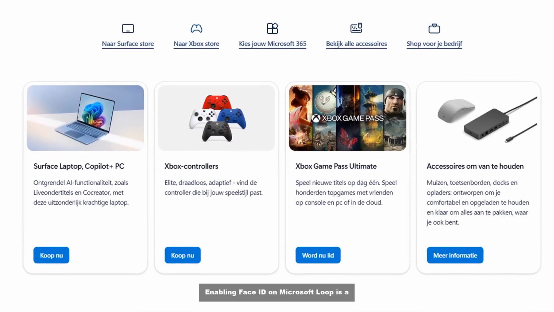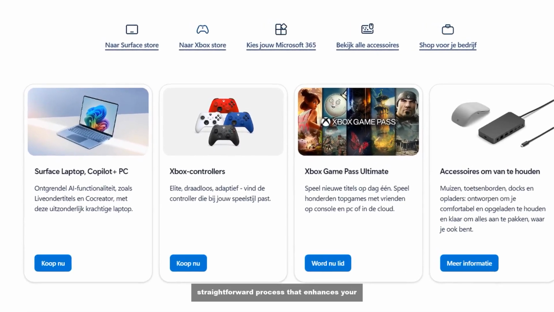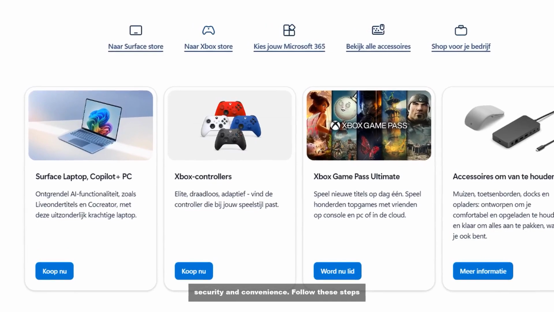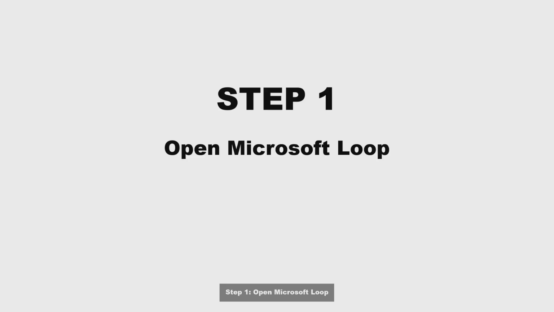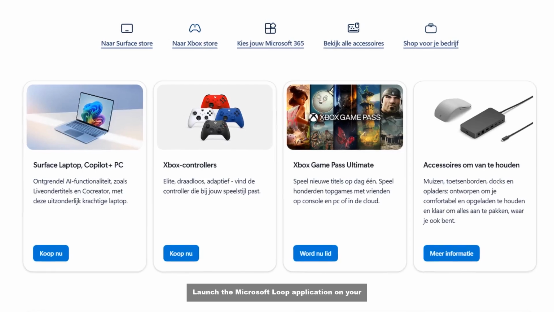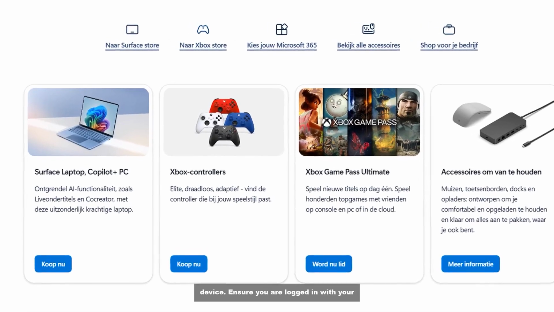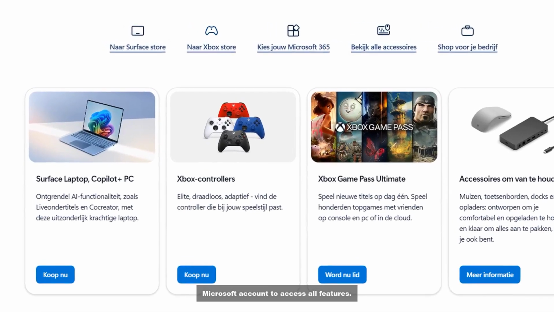Enabling Face ID on Microsoft Loop is a straightforward process that enhances your security and convenience. Follow these steps to set it up. Step 1. Open Microsoft Loop. Launch the Microsoft Loop application on your device. Ensure you are logged in with your Microsoft account to access all features.